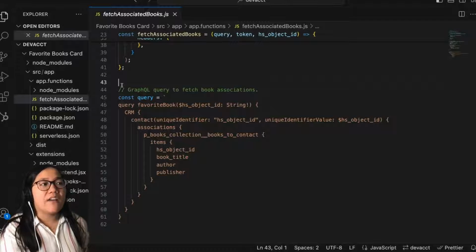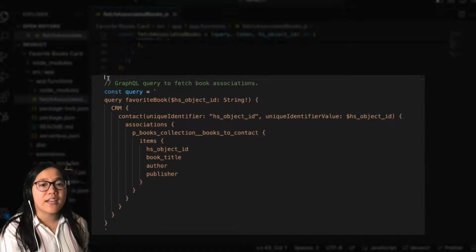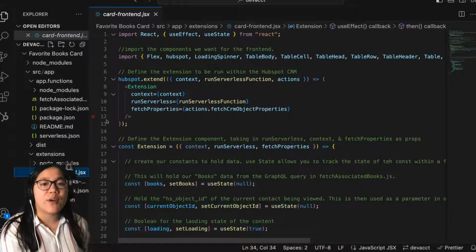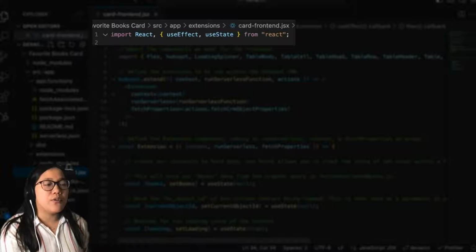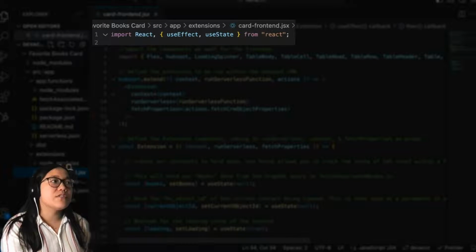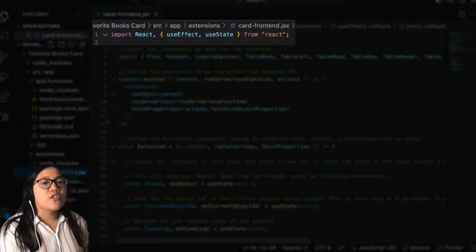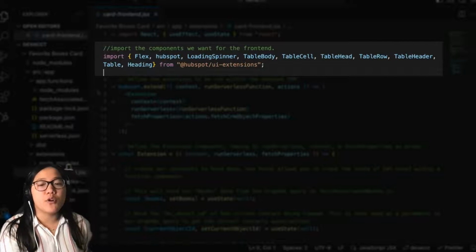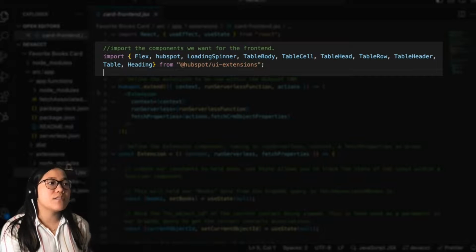So finally, we have a constant called query. And in the backticks, that's where we write in our GraphQL query. And then we go into our card frontend. This is where we write the React code. So we're going to import React, and we're also going to import two hooks from React, useEffect and useState. These are going to help us to be able to call our data. Then we're also going to make sure that we import all of our components from the HubSpot UI extensions components.